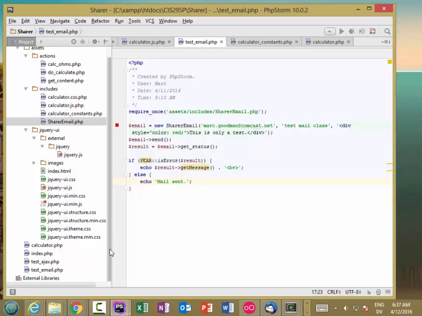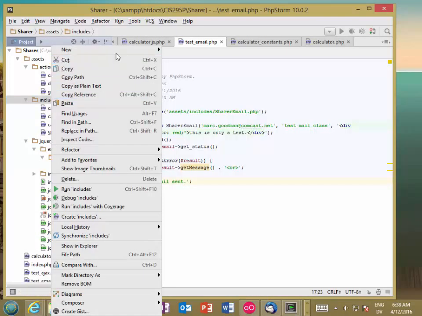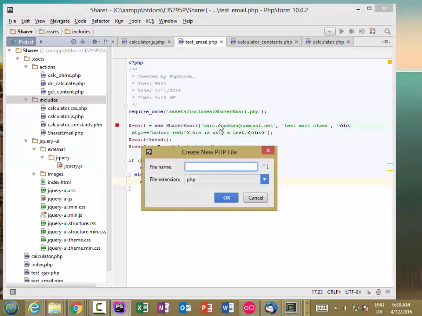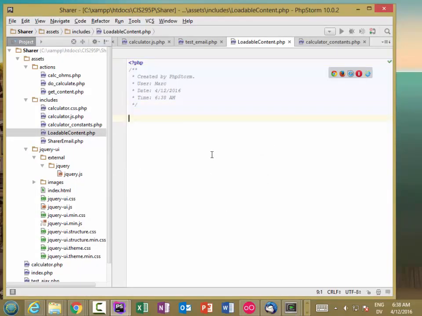The first step is we need some back-end support in PHP, and then we'll need some front-end support in JavaScript as well. So for the PHP part, under includes, I'm going to create a new PHP file, loadable content. And this is going to be a class. It's going to need some properties.